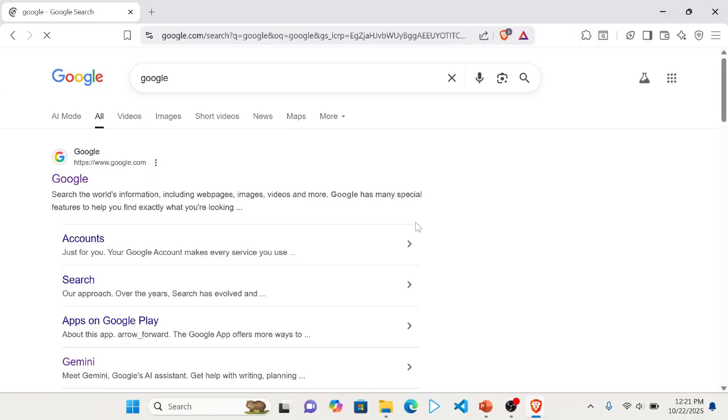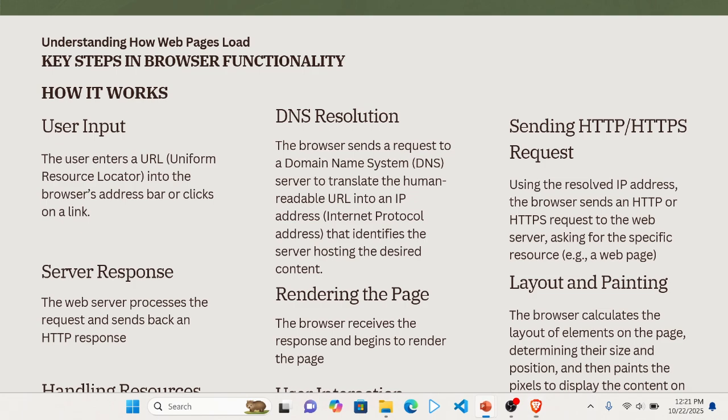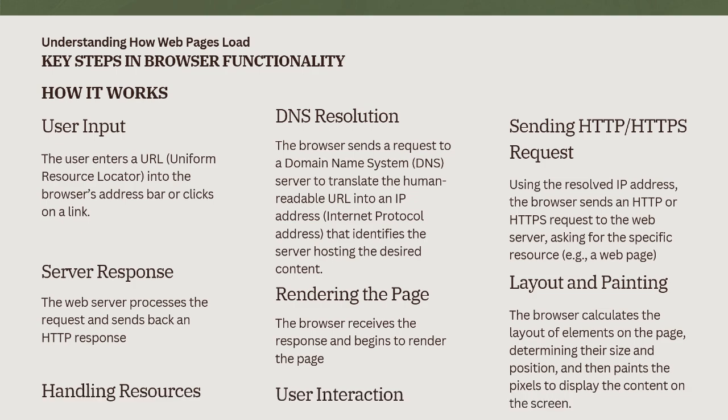And then what does it do next? The DNS resolution comes in afterwards. When we inputted Google, that was the URL, the Uniform Resource Locator. That's the address bar where we inputted the URL. So the DNS resolution deals with this: we typed Google, right? But machines don't understand plain, human-readable English. So it's converted into IP addresses.